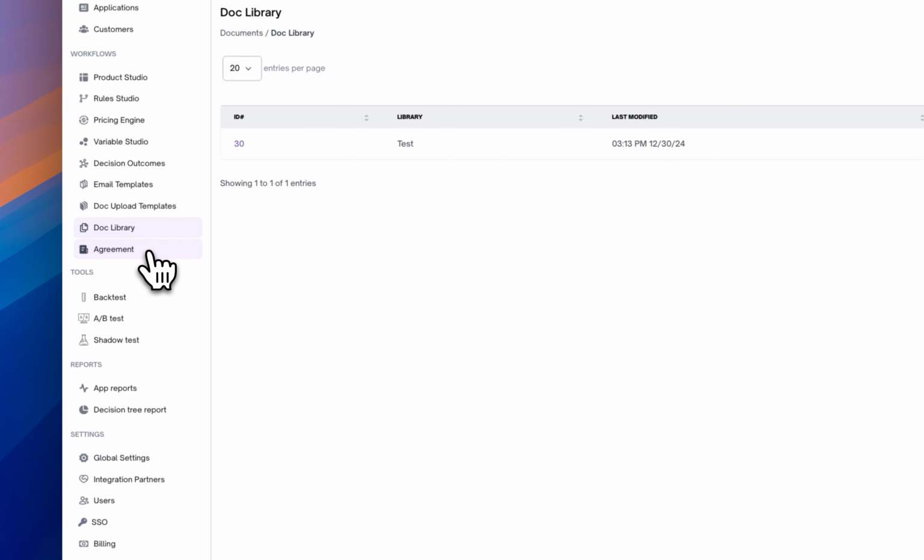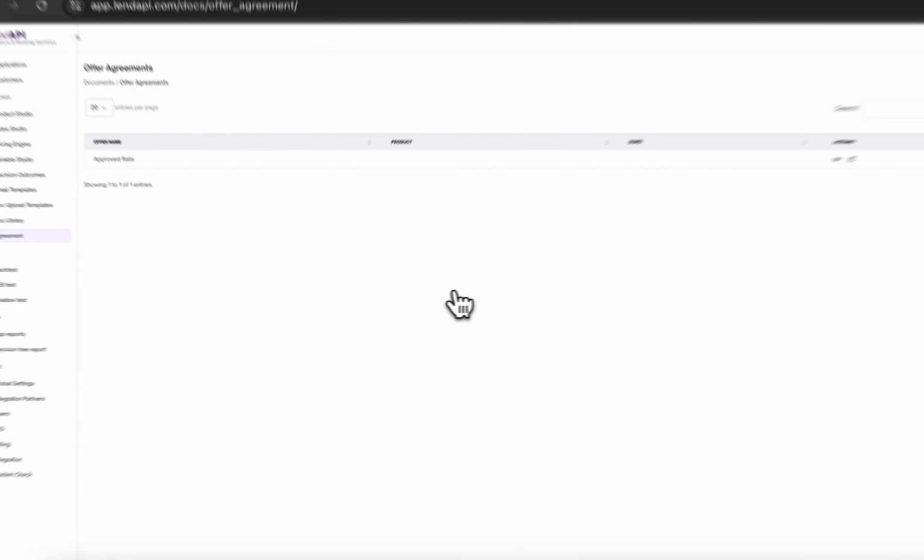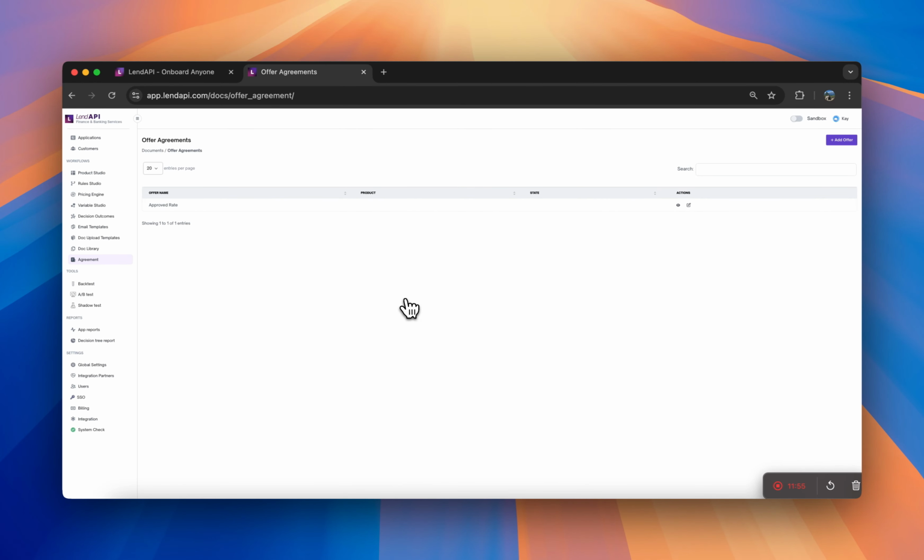And agreement is actually a cool function. It is utilized for you to create your very own offer agreement directly within LendAPI. So let's go ahead and do that. So part of our process, once you've checked your IDV, I think the next step would be for an actual user to sign their offer agreement with this pizza personal loan. So let's create an offer agreement for them to sign.